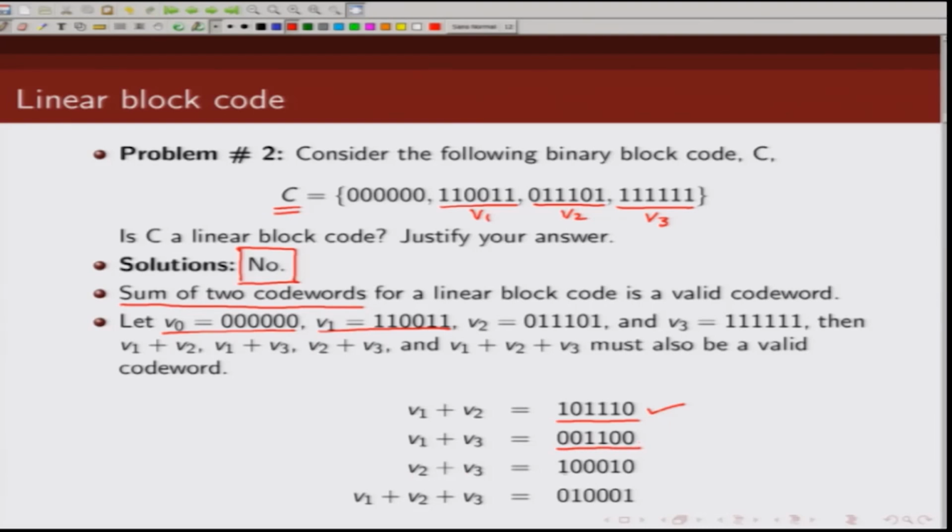Let us look at V2 plus V3, which is given by 10010, and V1 plus V2 plus V3, which is given by 010001. Note that I have listed all possible combinations of these code words here. Now, none of these sums are there in this block code. So, if we add them to this set of code words, then our block code C will become a linear block code.